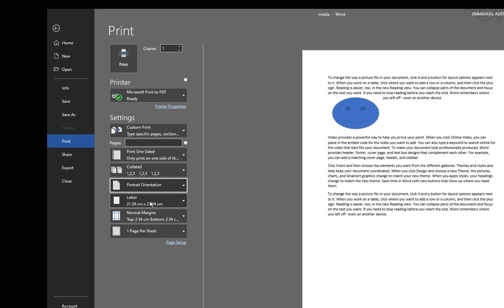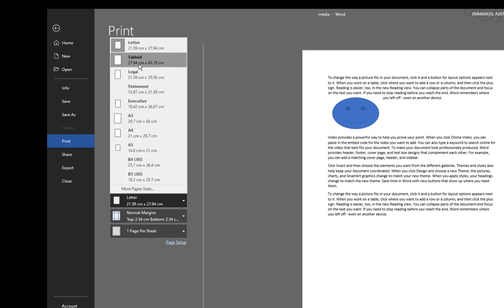The next is paper size. If you click here, you see all the paper sizes available.